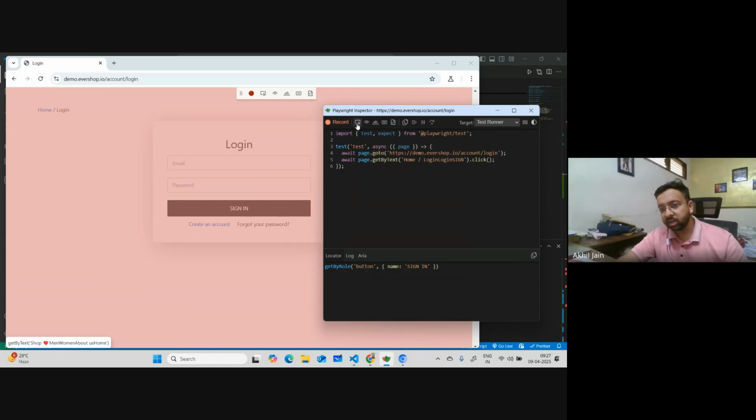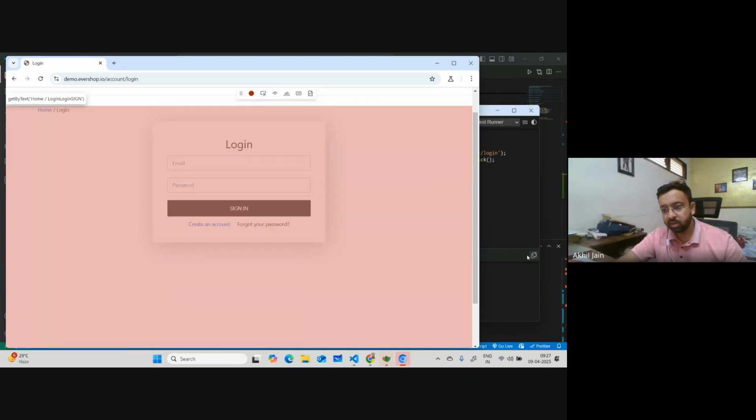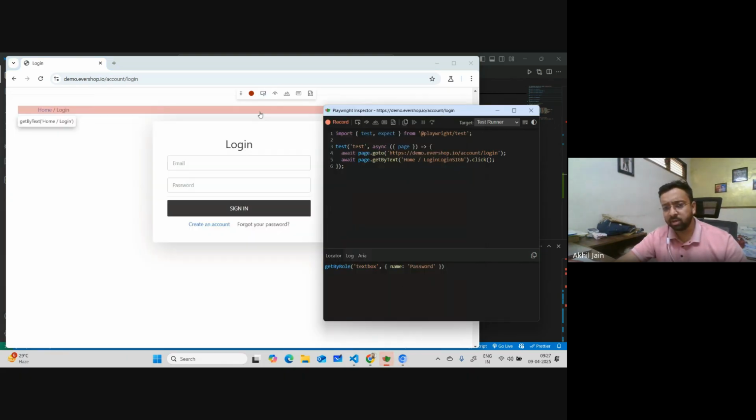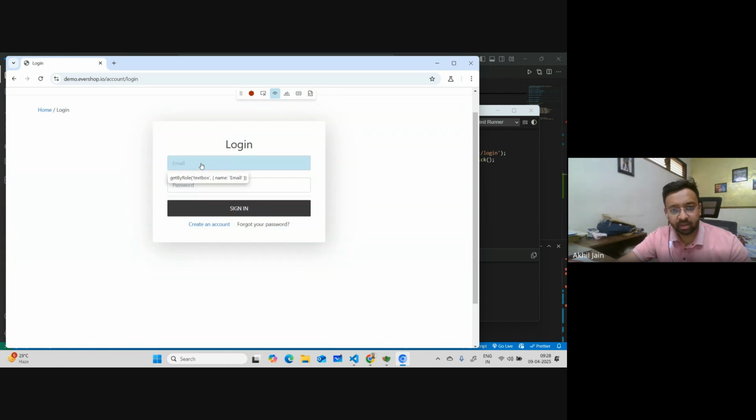Let's move on. A similar thing you can do from here: pick a locator, click on it, click on password. You can see, similar options, just for convenience. Either you use it from there or from here. The next option is to assert visibility. Okay, assertions. This is to do the assertions. We have not seen assertions yet, but let's just understand.